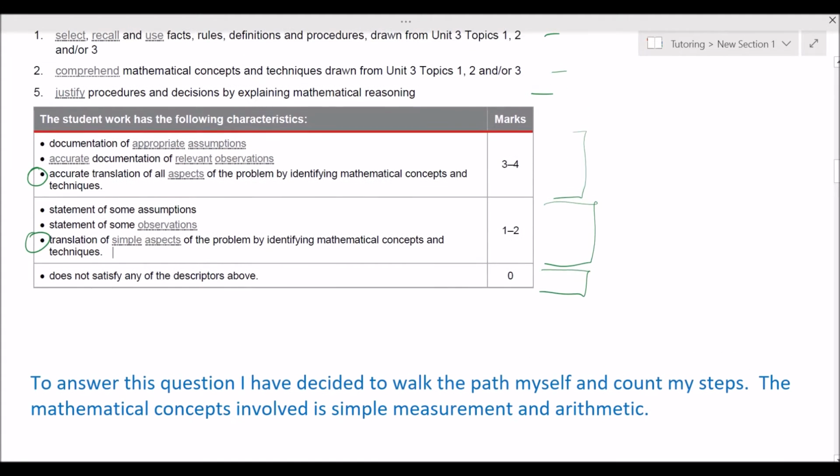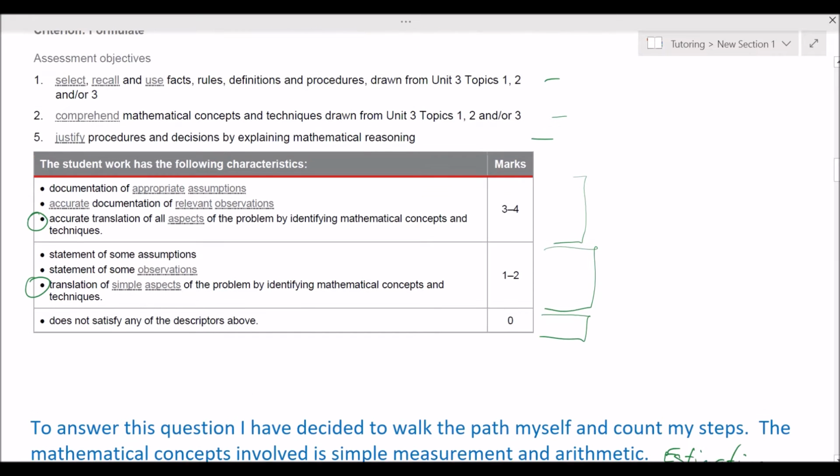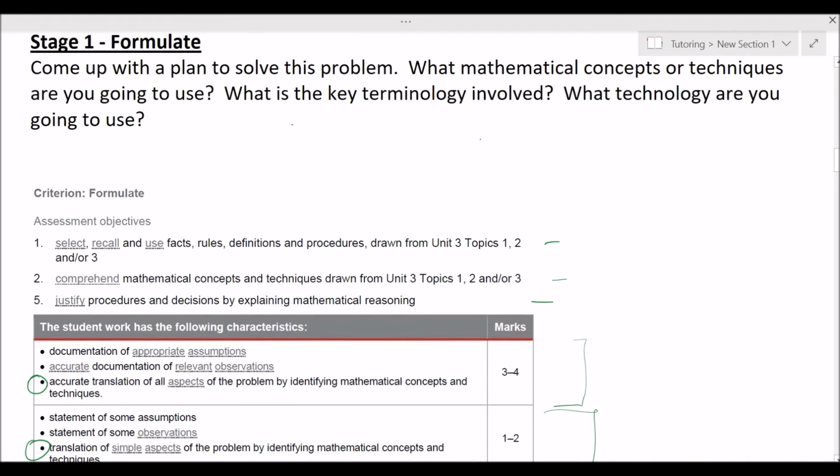Here's my example. To answer this question, I have decided to walk the path myself and count my steps. The mathematical concept involved is simple measurement and arithmetic, and I would add estimating in there as well. And perhaps you might define estimating, okay? You might think about what technology you would use. I'm not going to go into too much detail into that right now because this example is so simple we don't really need a lot of technology.